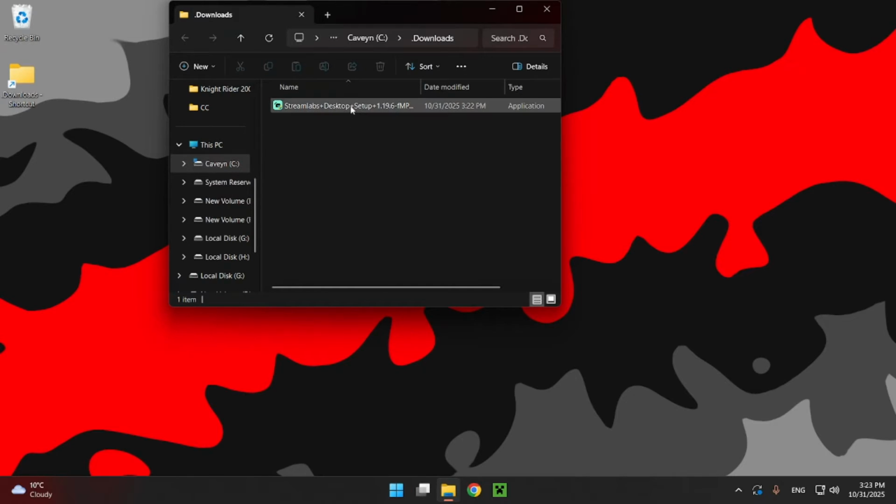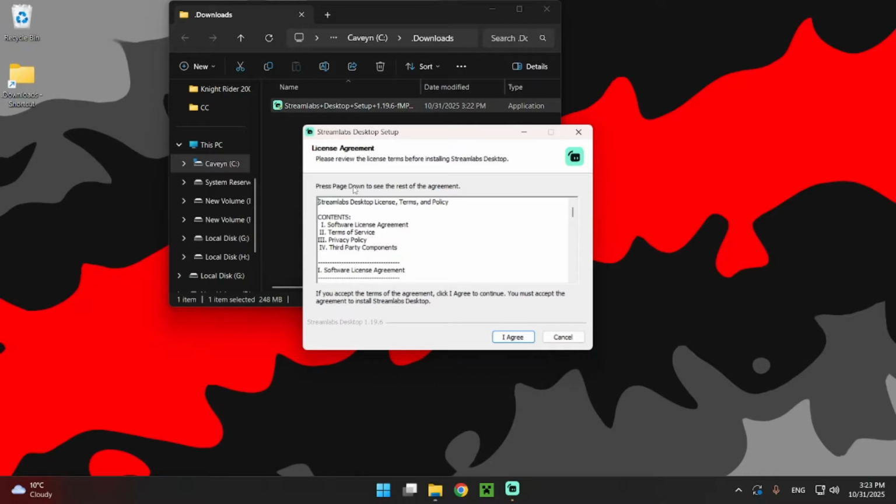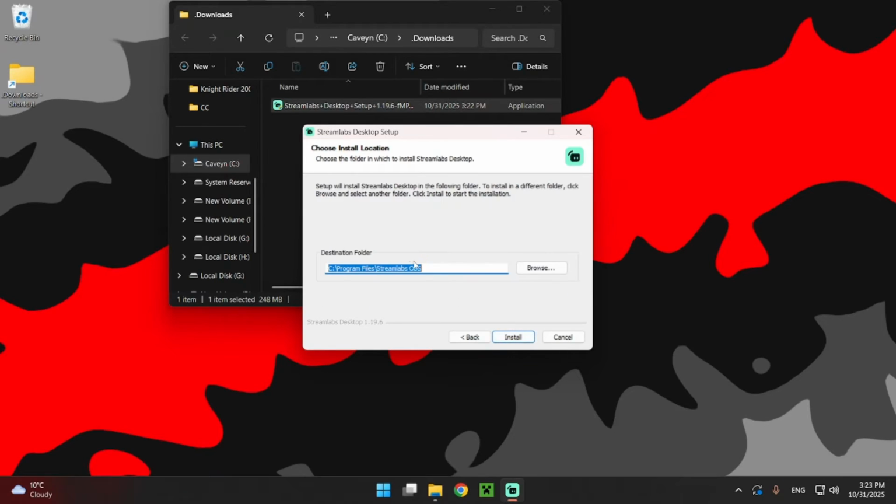So all you need to do is just double click the Streamlabs setup, and it is going to give you this user account control pop-up, which you will not be able to see on the video, and you just click yes. And here we go. Here we have the license agreement. You just agree to the license agreement, or read the whole thing, it's up to you, and click install.